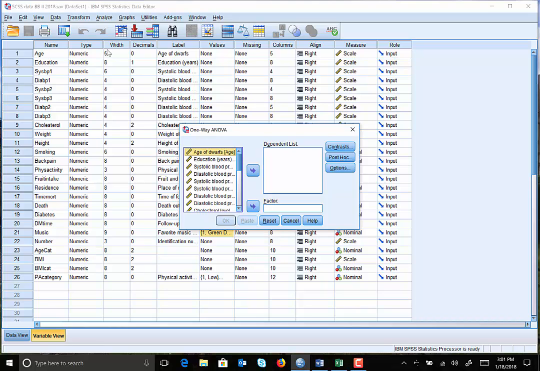The dependent list is our continuous variable. For ANOVA, we have several assumptions. One assumption is that the continuous variable is normally distributed. The second assumption is that among the 3 groups, the standard deviation of the continuous variable is the same, or the variance is the same. I will come back to it once we see the output window to explain to you what it actually means and how to test for it.